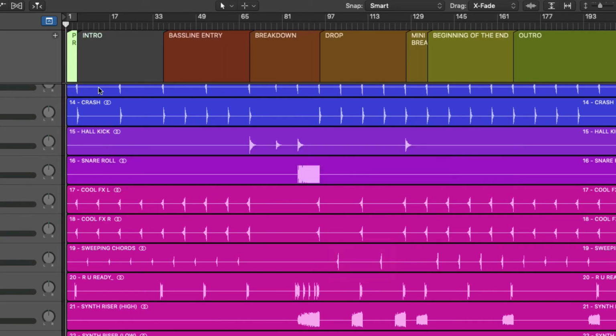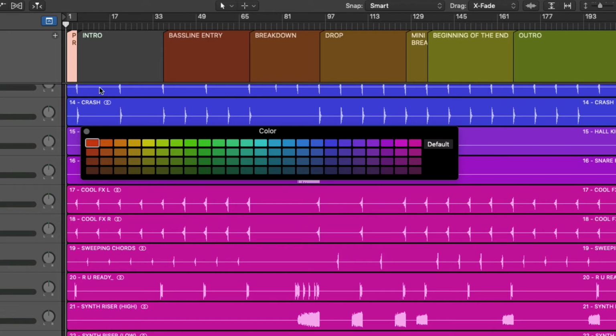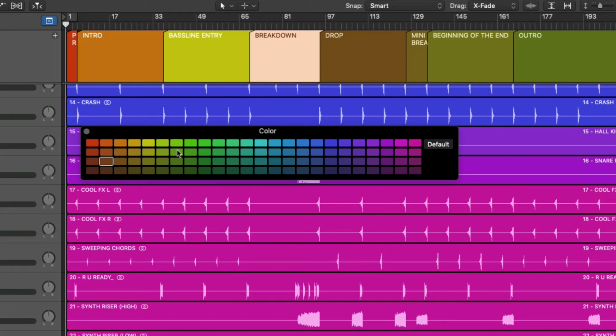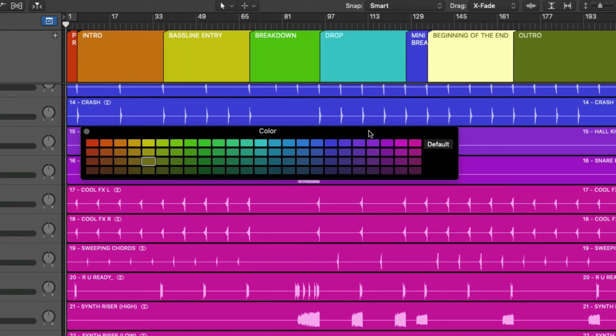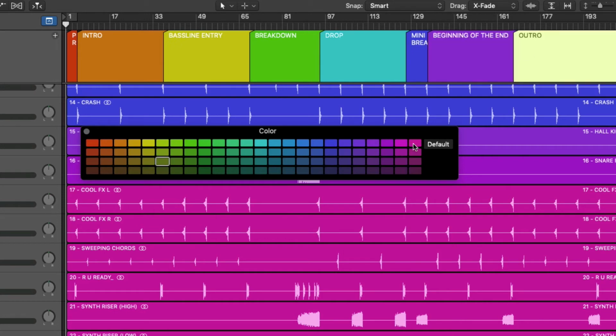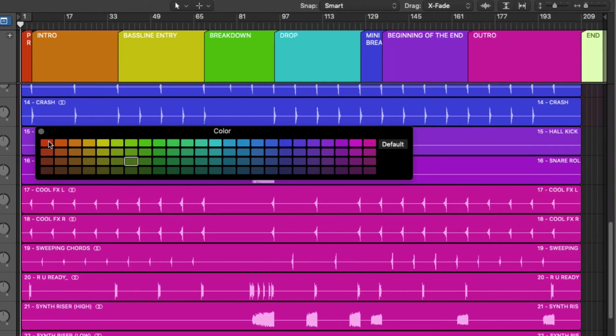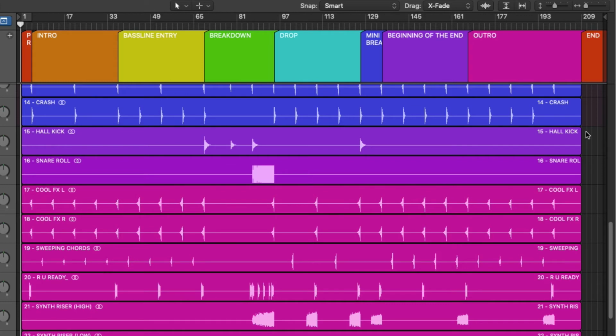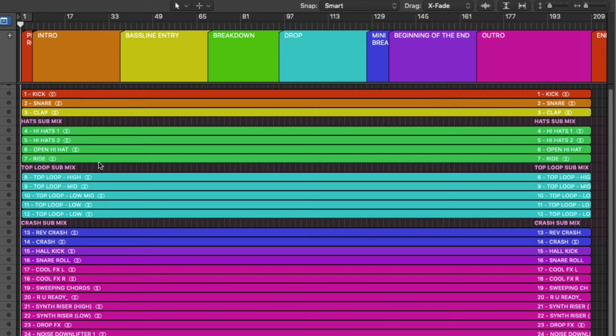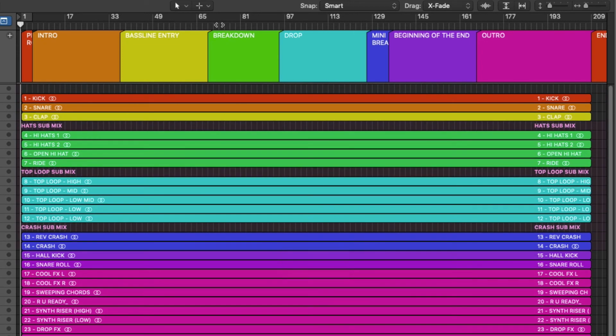I'm going to colour these in as well. Again, just going for my favoured rainbow system. Doesn't really matter what system you use, just so long as you've got one. Although, personally, I do think you're a bit of a monster if you don't go for the colourful rainbow version. So we've got that there, which now allows us to navigate more easily through our track.